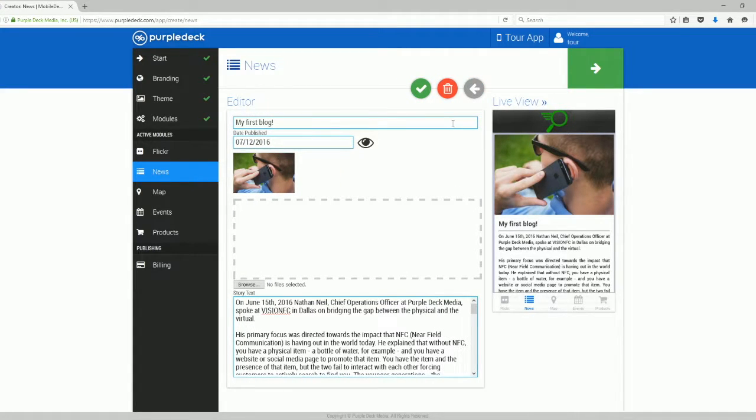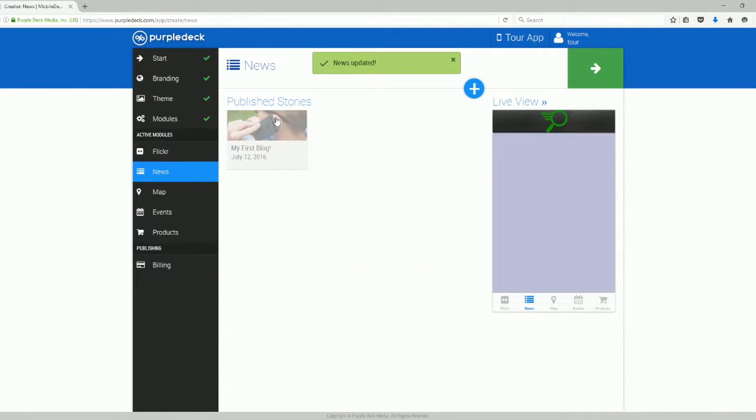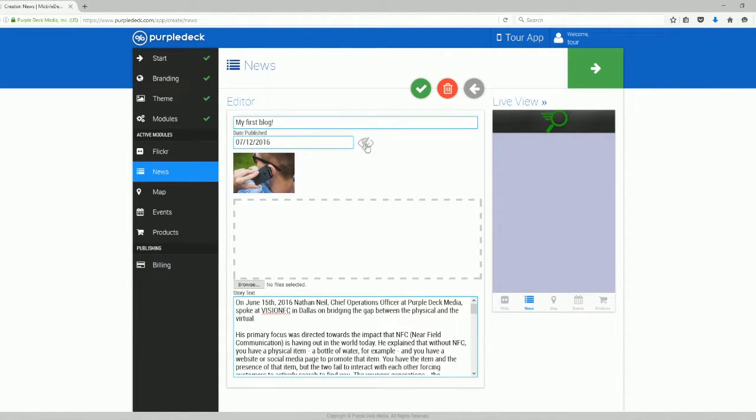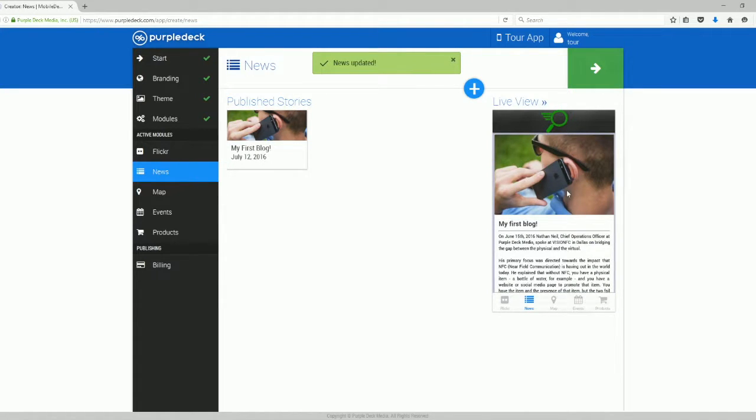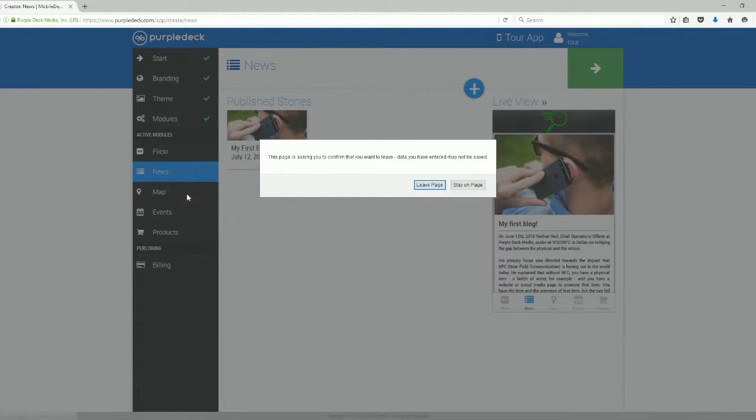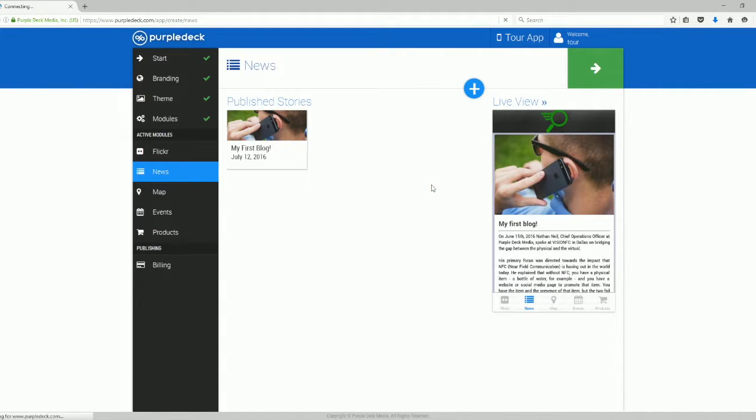If you decide that you want this to not be seen anymore, you simply close the eye, hit the check mark. It'll stay in our software but be removed from our app. And if you want it to come back on, you just open the eye and hit the check mark and it repopulates. Okay. Since everything is saved, we can hit leave page.